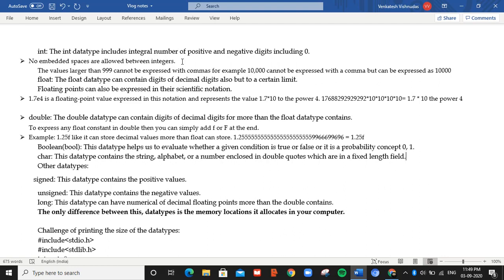So let's wait for it. If I have the char data type, or character data type, this data type can contain a string, alphabet, or a number enclosed within double quotes, semicolon, colon, or single quotes. This data type helps us to fix a length to the field we are using. As an example, let's consider it to be 8.